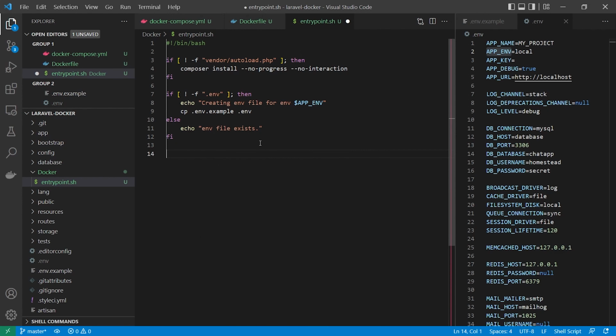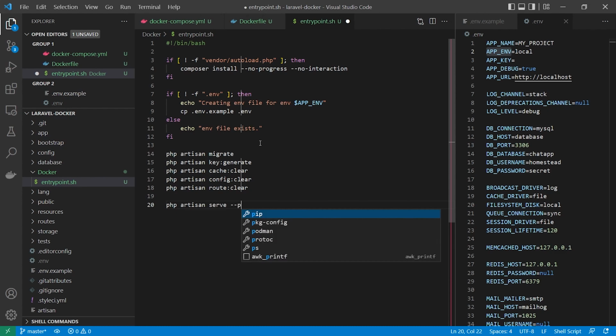Now our next step is we wanna run PHP artisan migrate to run our migration files. We wanna generate our app key. And you don't need this, but just to show you, you can clear your cache. You can clear your config cache as well. And you can run route clear. You can run as many commands as you like here, all the commands that you need to set up. And after all that, I'm going to run PHP artisan serve on the port.